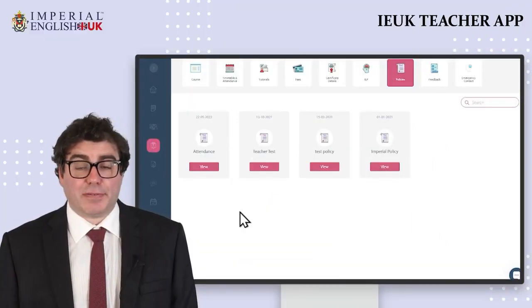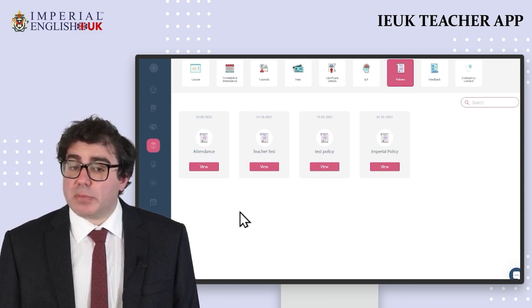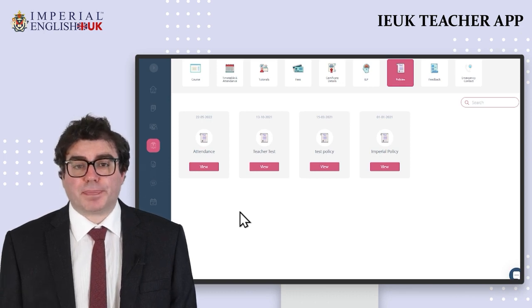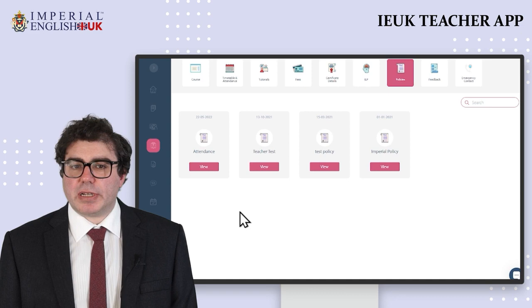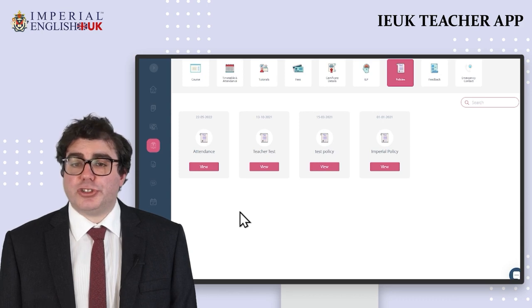All academies have rules. These rules are to keep everyone safe, and some rules are government laws, so they may not be the same in every country. In this section, you will see any policies that are uploaded by your academy for students. It's your responsibility as a teacher to understand and ensure students follow these policies.